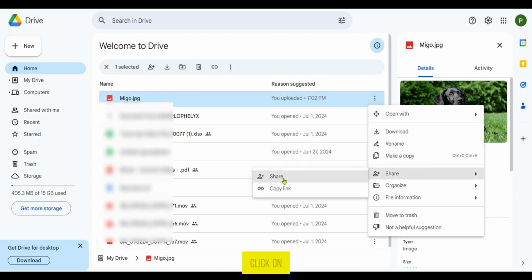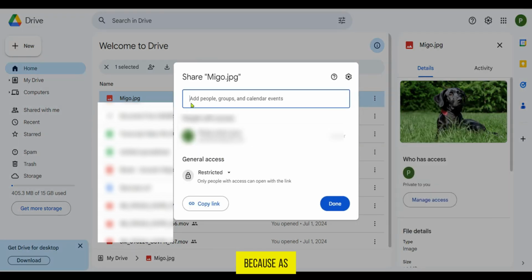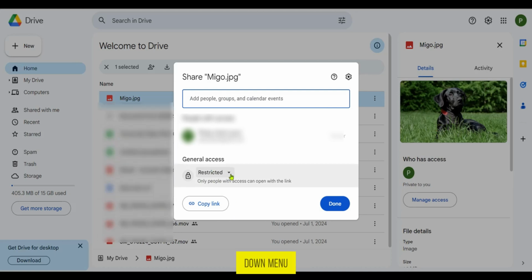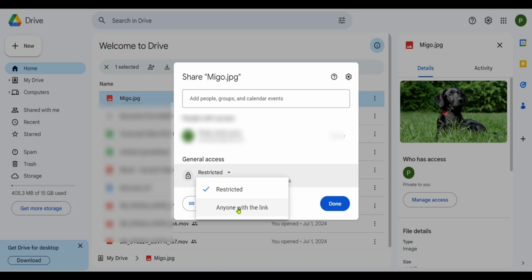Now it's important to click on share because as you can see here in the general access, this file is restricted. So it says only people with access can open with the link. So if you add people by their email address, they might have access to this link. But if you want to share it to a large number of people, you can simply go over to General Access, click on the drop-down menu beside Restricted, and then you're going to have anyone with the link.